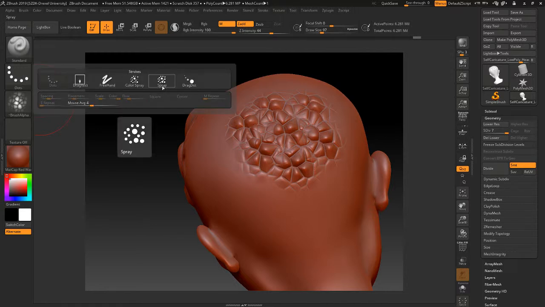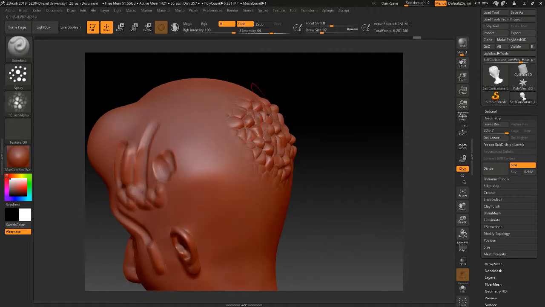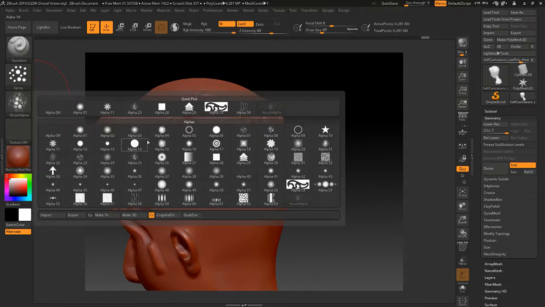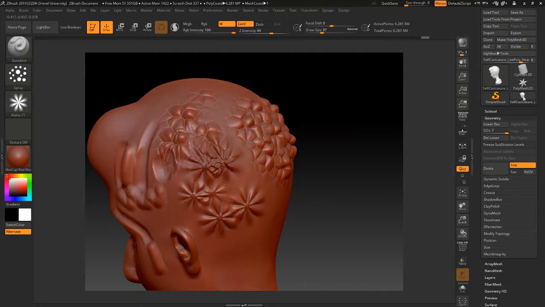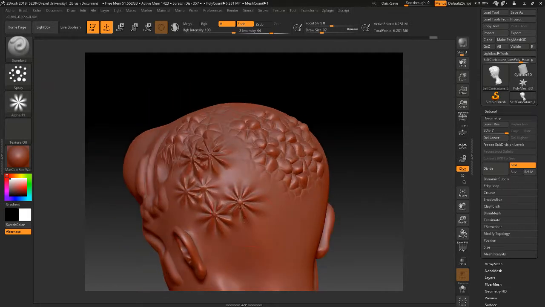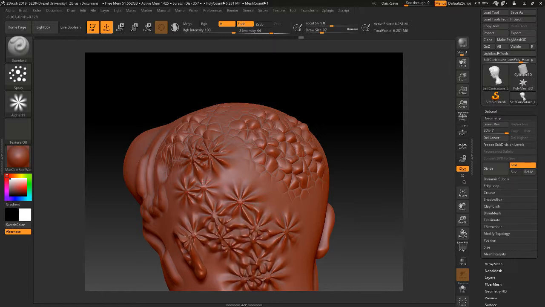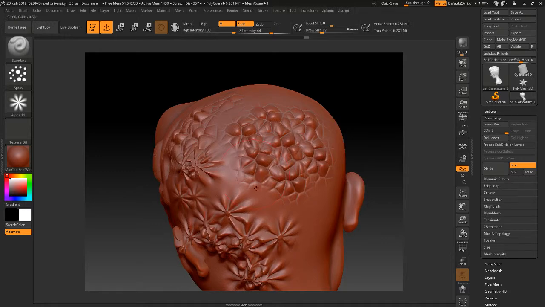The first one is spray, which doesn't necessarily make things nice, but if you just need a pattern randomly slapped on your model a few times, spray will do that. It makes weird randomized clumpings of your alpha stencil.